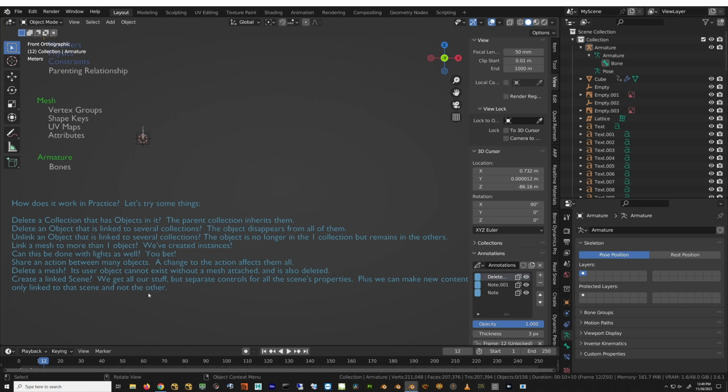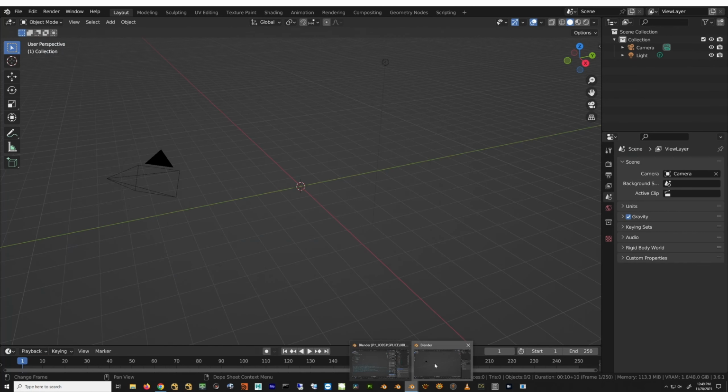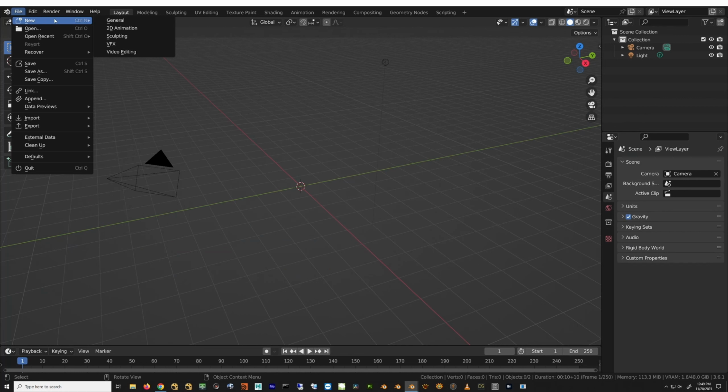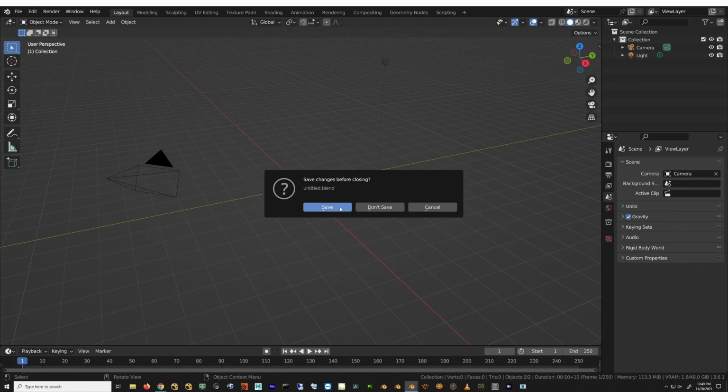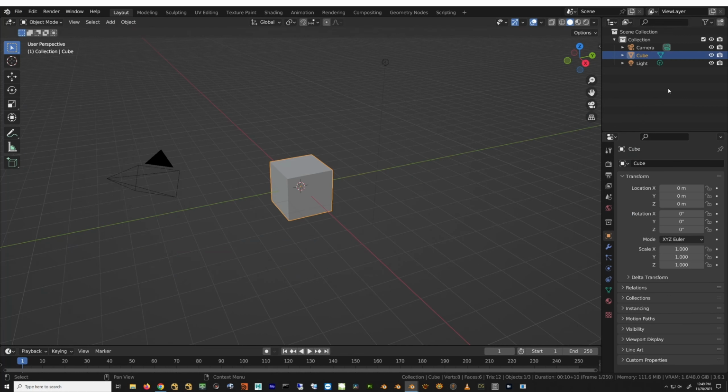Okay, create a linked scene. All right, so this is where we're getting to why we started all this: we want to get into using scenes for things like rendering. So let's make a new file again. Okay, here we go.